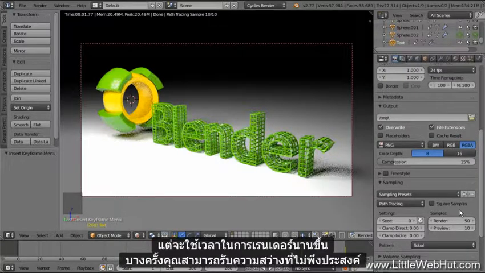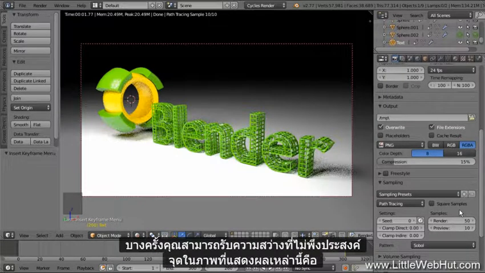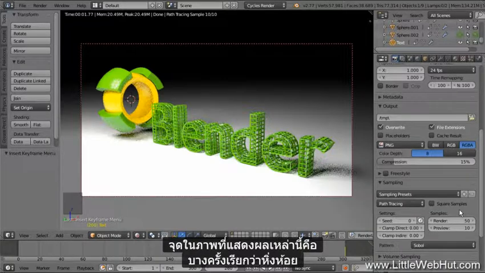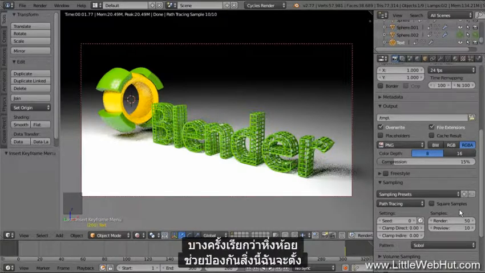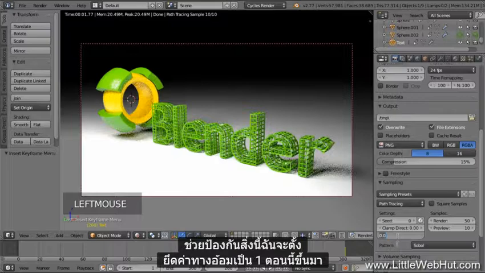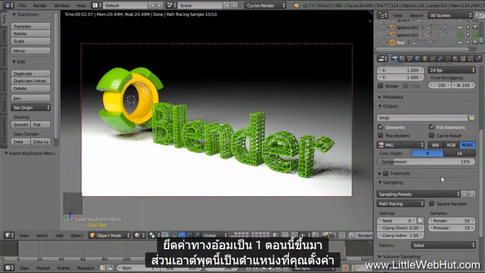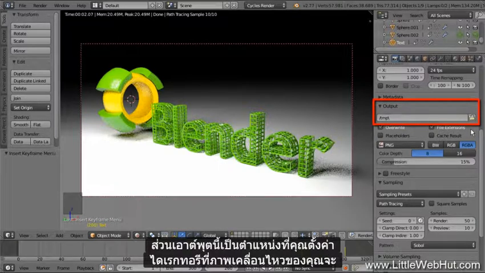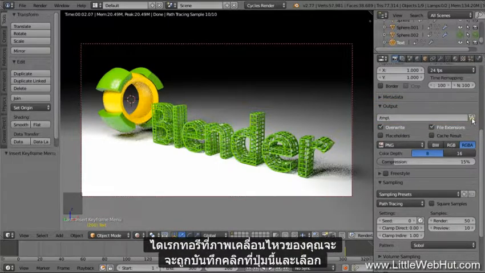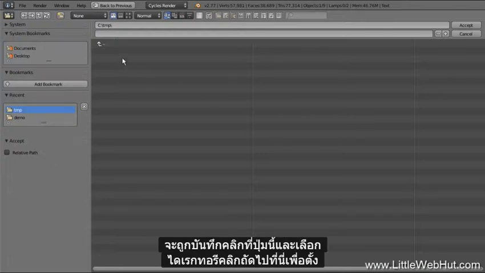Sometimes you can get unwanted bright speckles in the rendered image. These are sometimes referred to as fireflies. To help prevent this, I'm going to set the clamp indirect value to 1. Now come up to the Output section. This is where you set the directory where your animation will be saved. Click on this button and select a directory.